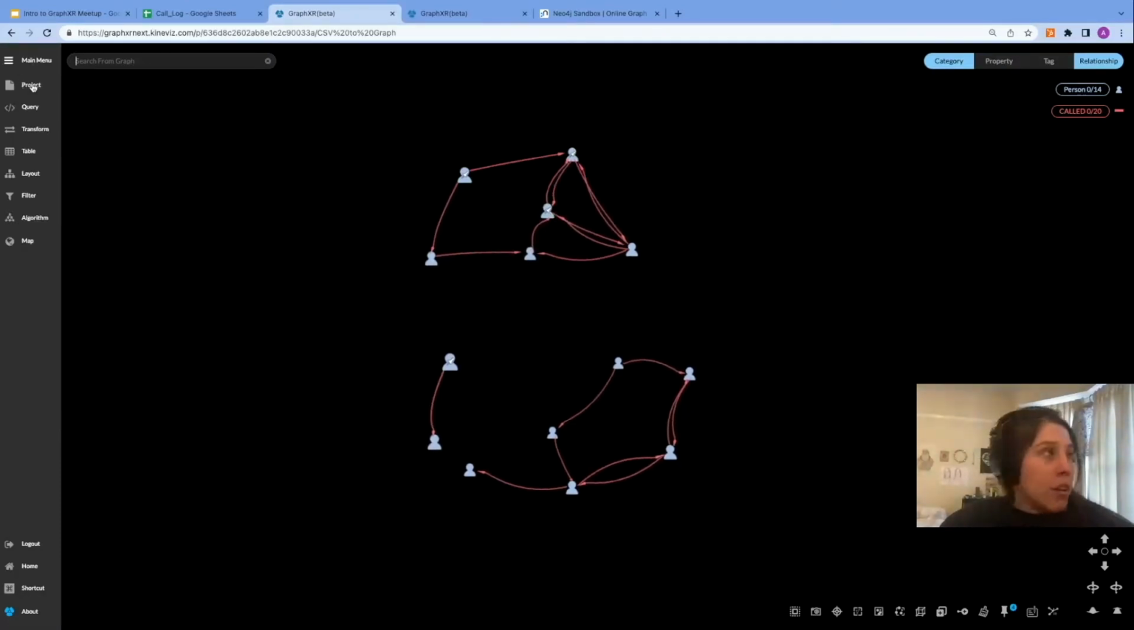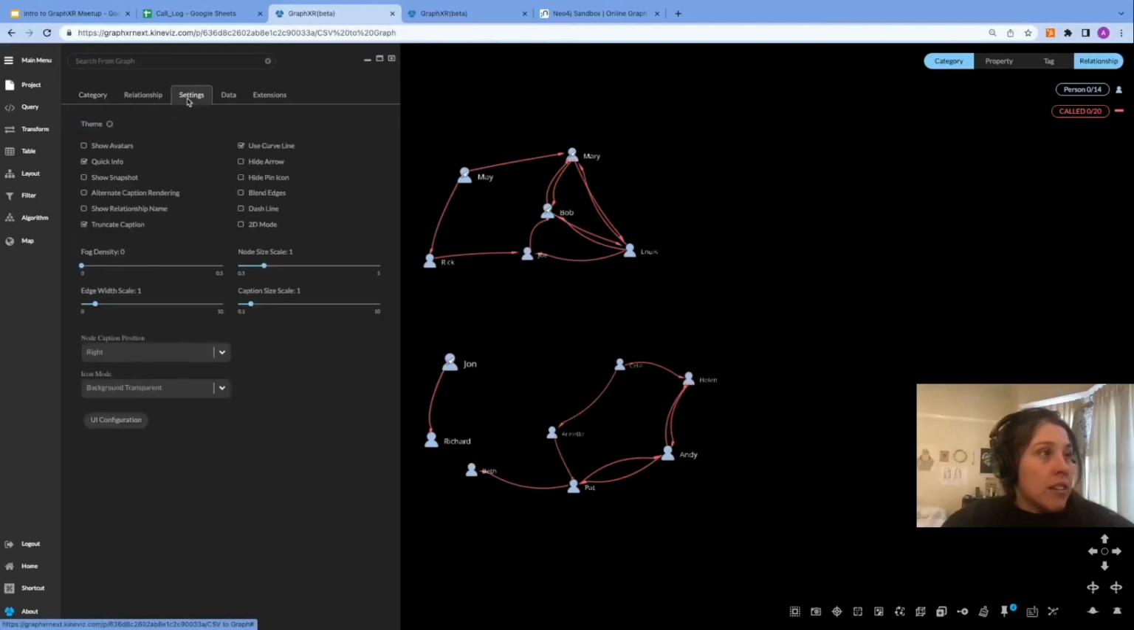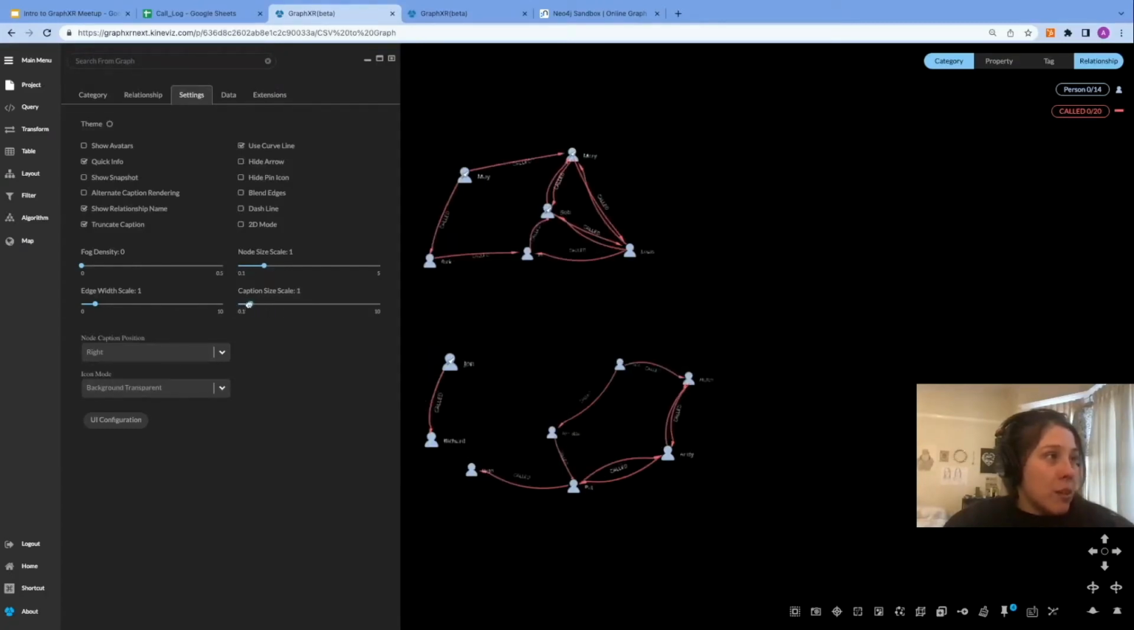So if I go to the left project panel and I go to the person nodes, I'm going to add the name property that we mapped as caption. Great. And then if I go to the settings, I can enable captions for my relationships by checking this box that says show relationship name. Alright, and if I, for whatever reason, need to make those captions bigger or smaller, I can do that as well. I don't want them too big, right?